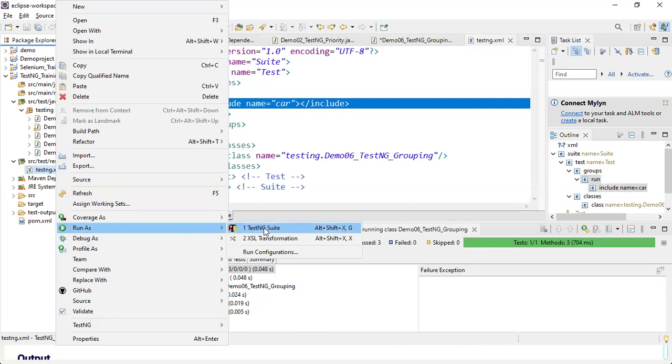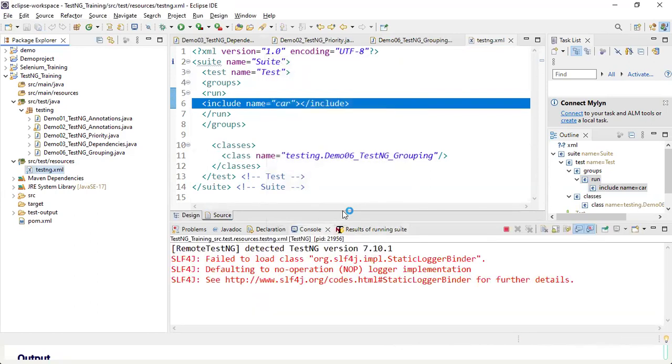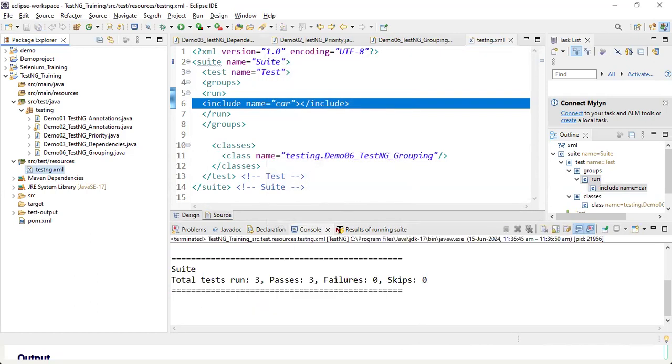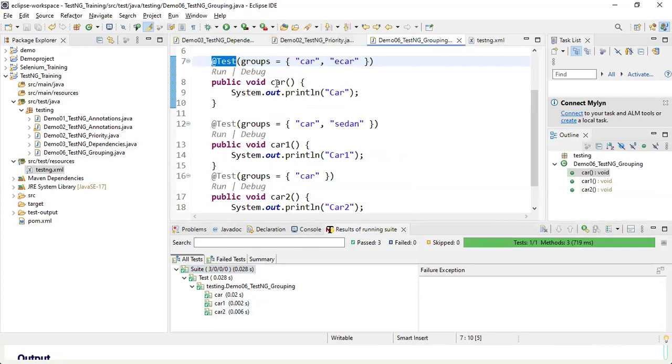Okay, let's run your suite. Right click on your suite file and click on Run As TestNG Suite. If you run it as a TestNG suite, you can check how many test cases get executed. There are 3 test cases executed. You can check here which ones: car1 and car2. Already we have seen, yes or no?